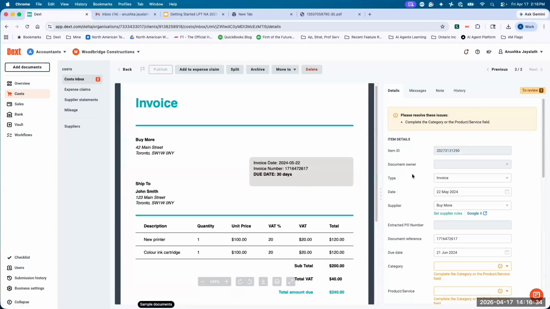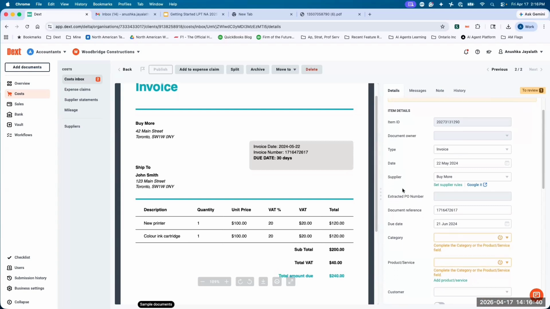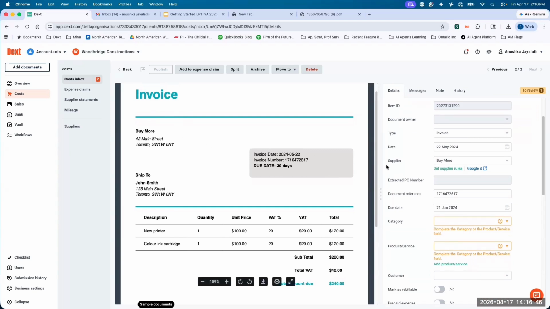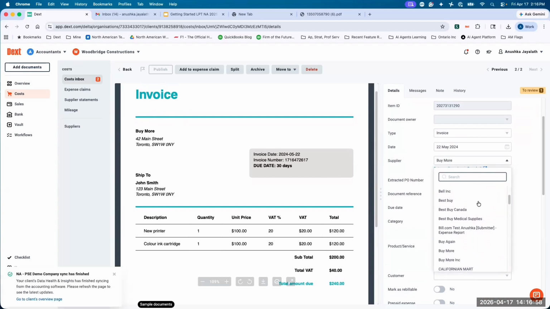So the first thing I would do when you go into a document, you would see on the right-hand side pane all the information which Dex has extracted. Dex has extracted the date, the supply name, which is also linked with the QuickBooks Online supply name as well. And if you expand the supply dropdown, you would see all your supply names coming in from QuickBooks Online or your accounting integration here as well.